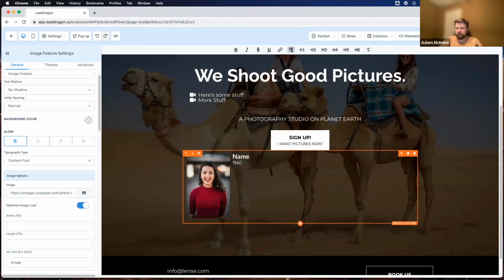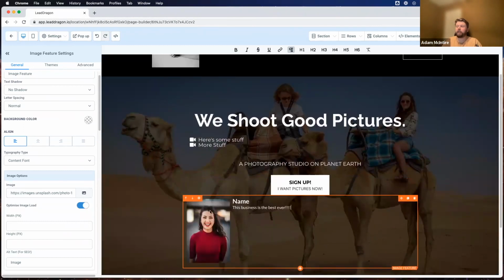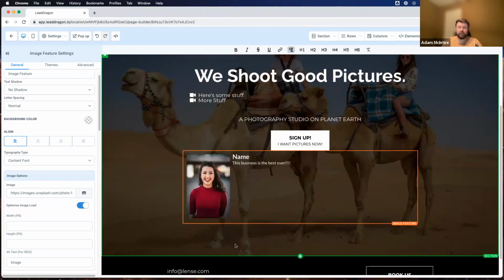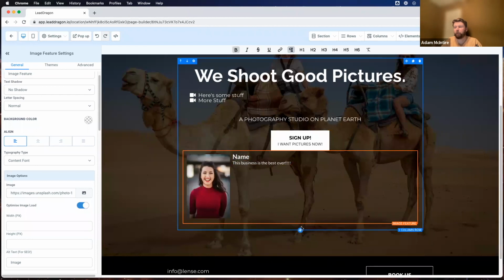This business is the best ever, right? And so you can do a featured review here using that image feature. That's really the main use case for this. You can also feature products and things like that you have. You can do the same thing here, but for the most part, that's what people use this element for.